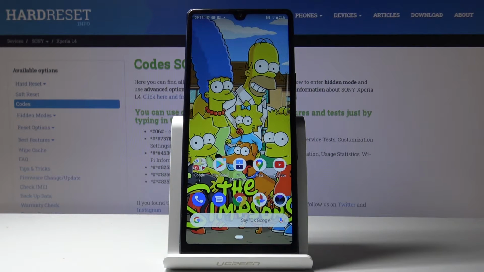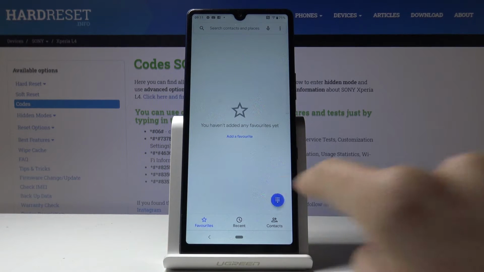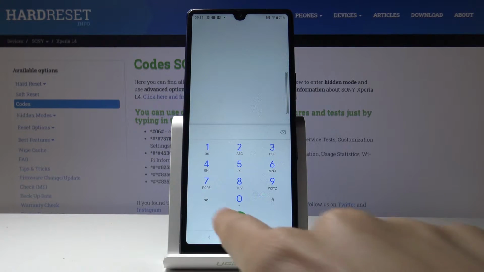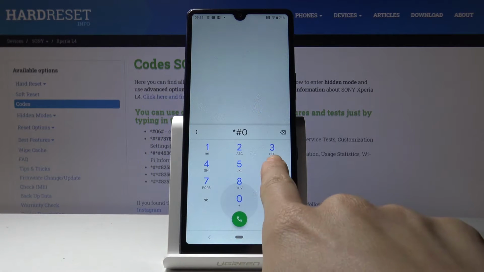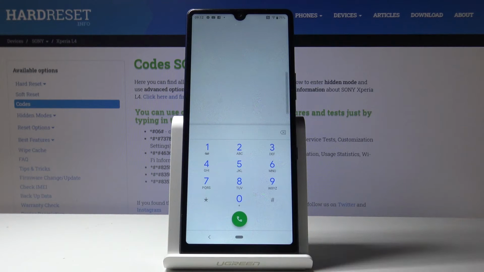Here I've got SONY Xperia L4, and let me show you how to use secret codes on the following device. At first you have to open your phone dialer, go to keypad, and let me start with the first code, the shortest one, which is *#06#. And here it is. As you can see right in front of you, you've got both IMEI numbers and also serial number assigned to your SONY Xperia L4. Tap on OK to go back, and now let's go to the second code.